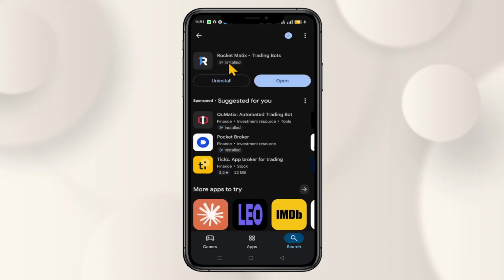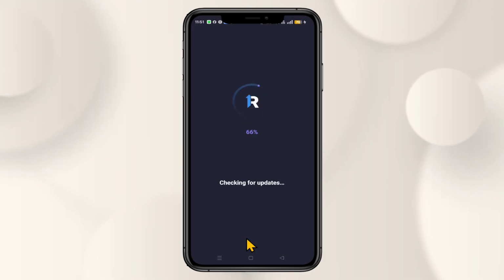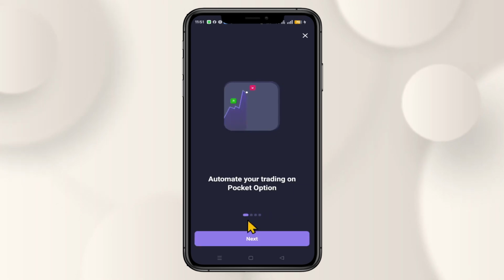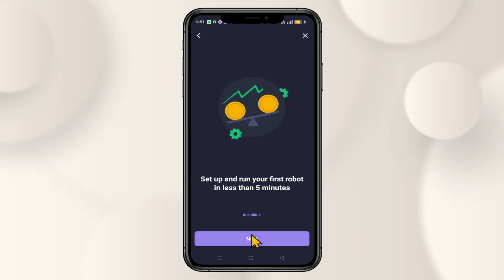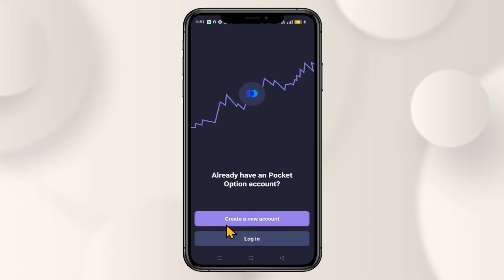Just wait until the process is completed, and once it is done, you will see the open button. Go ahead and tap on it, and this will now open up the Matix application on your device. Just wait until the connection is made, and you can tap on the next button or swipe left to go through the guide. You will then see the create a new account or the login button. So proceed with either one of these options to start using the Matix application.